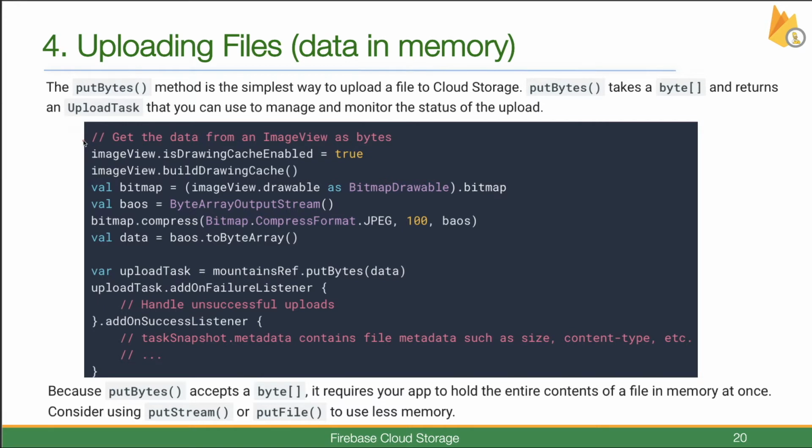Here we are specifying a few properties, saying we need to enable cache to allow us to convert the bitmap to bytes. So this is the code that we're using here. We're just saying create a bitmap instance out of our image view. We then have a BAOS, a byte array output stream instance.